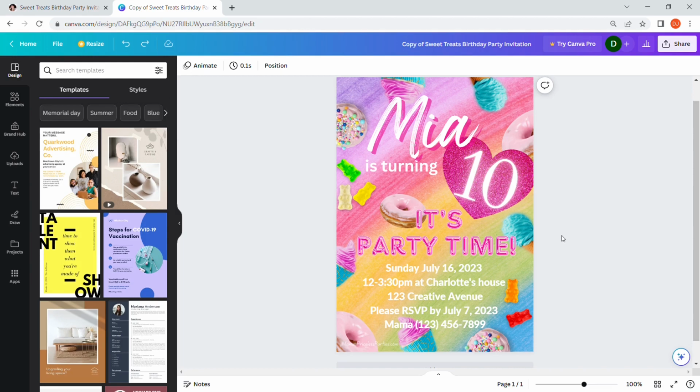The last part of the invitation that you need to personalize is your party details. So we're just going to click on the details, and then we'll just adjust the date. So for example, let's say you're July 9th.